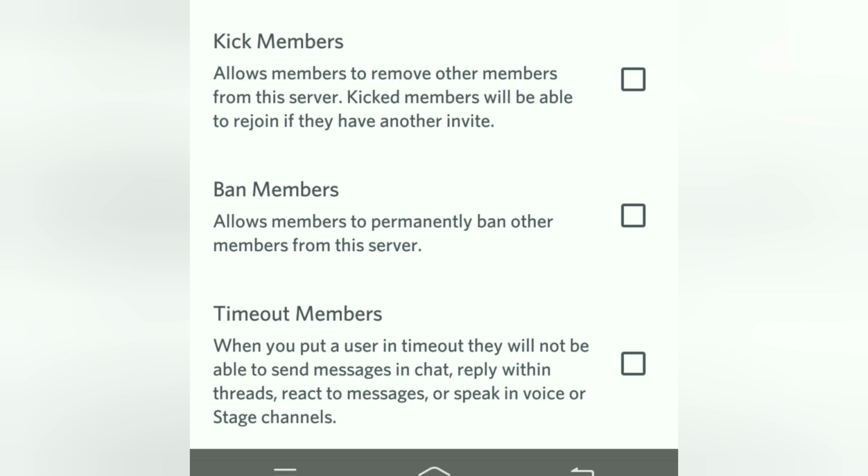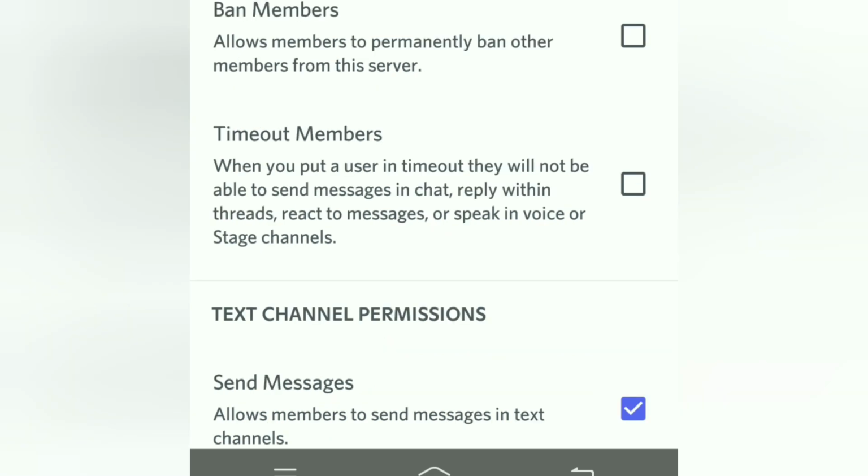The other permission is ban members. It will allow members to permanently ban other members from this server. Yes, this permission should be turned on for moderators.